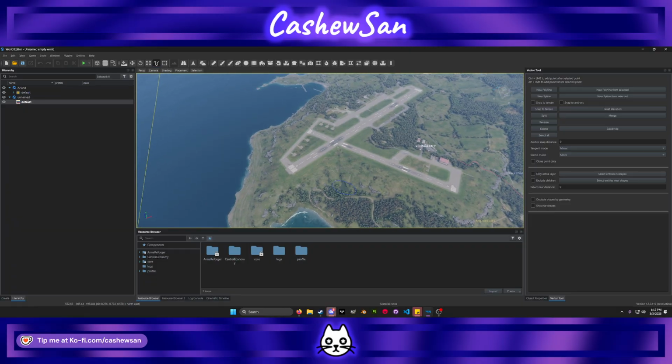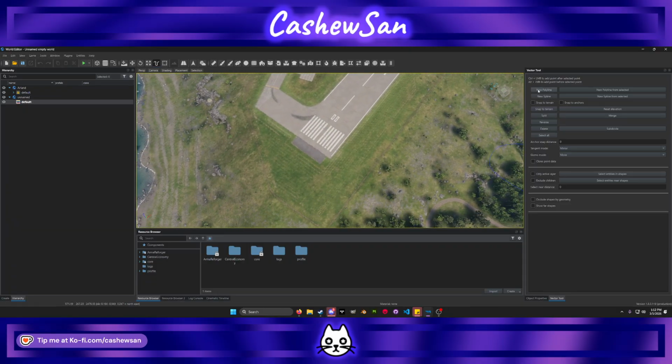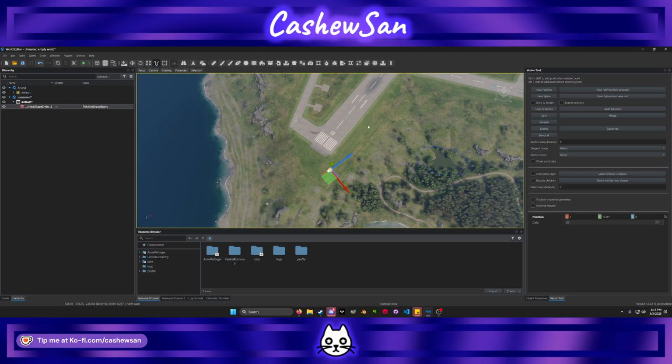And essentially all you want to do is press new polyline. So you press that and then you'll see it shows a dot on your mouse when you're moving it in the world. So you'll want to press Control left button. Actually, that's incorrect. You just want to press mouse left. That's going to create a polyline. And then you want to press Control mouse left to create additional points.